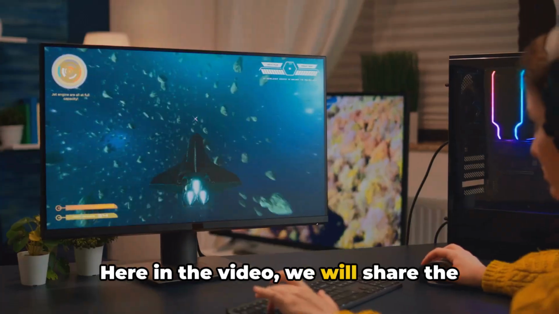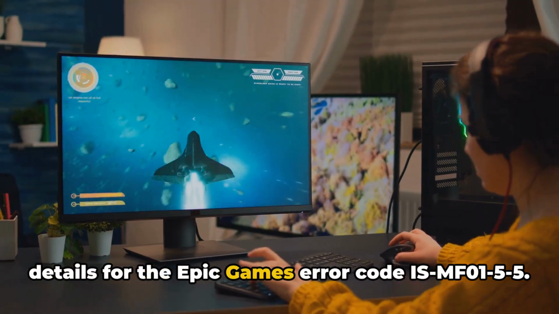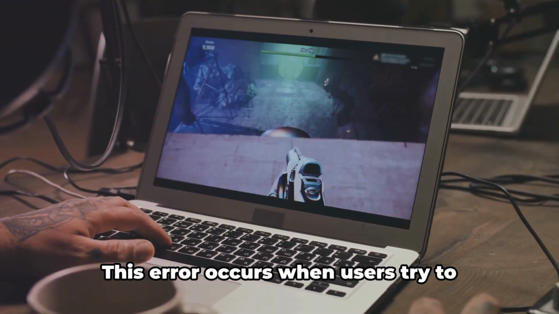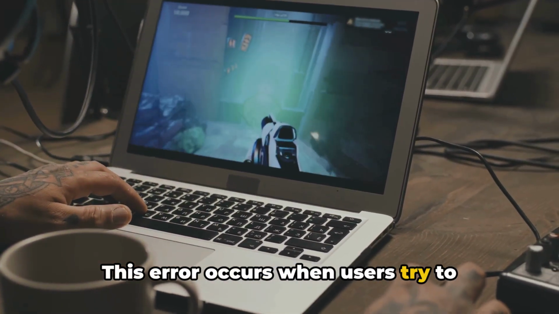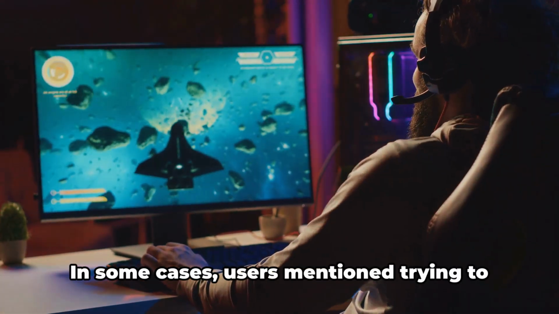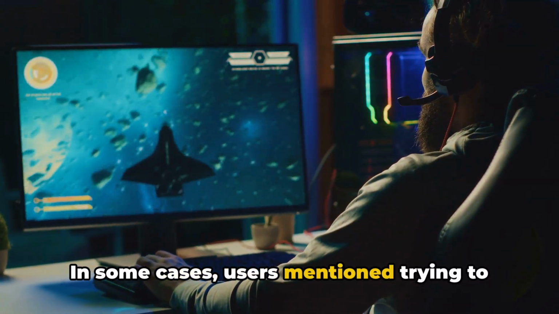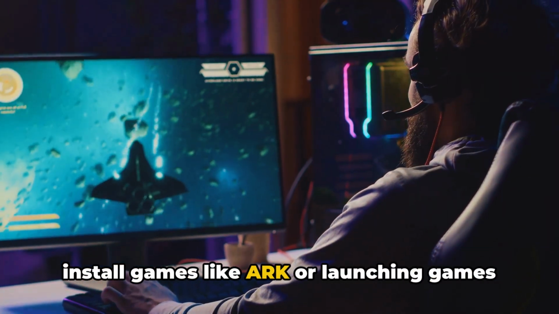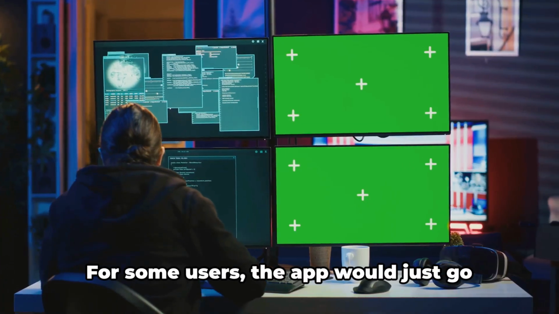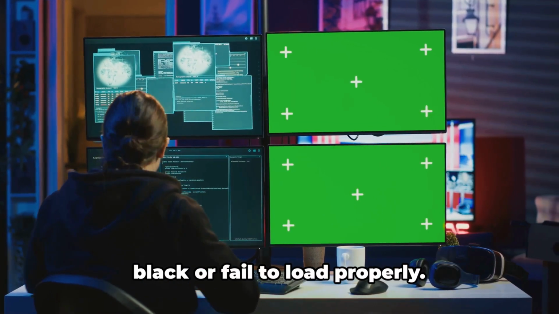Here in the video, we will share the details for the Epic Games error code IS-MF01-5-5. This error occurs when users try to install or launch a game using the Epic Games launcher. In some cases, users mentioned trying to install games like ARK or launching games like Rocket League, and they received this error. For some users, the app would just go black or fail to load properly.